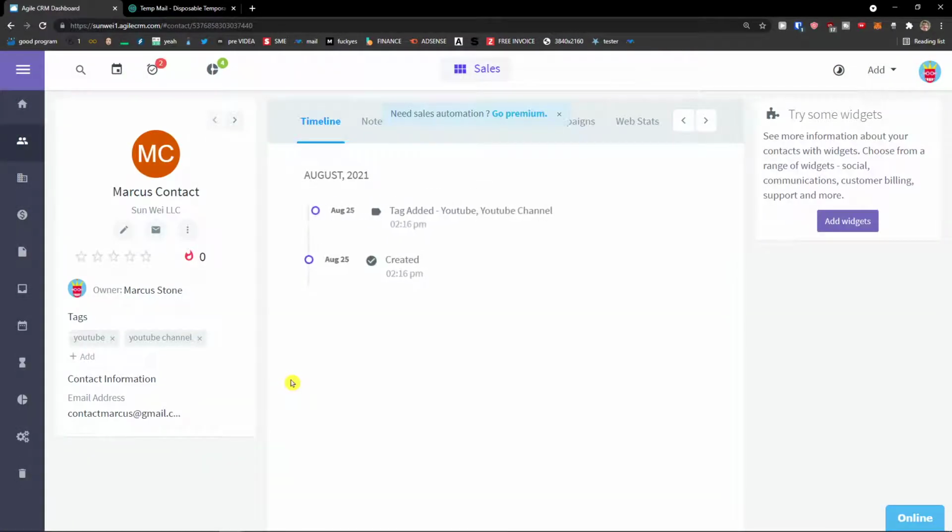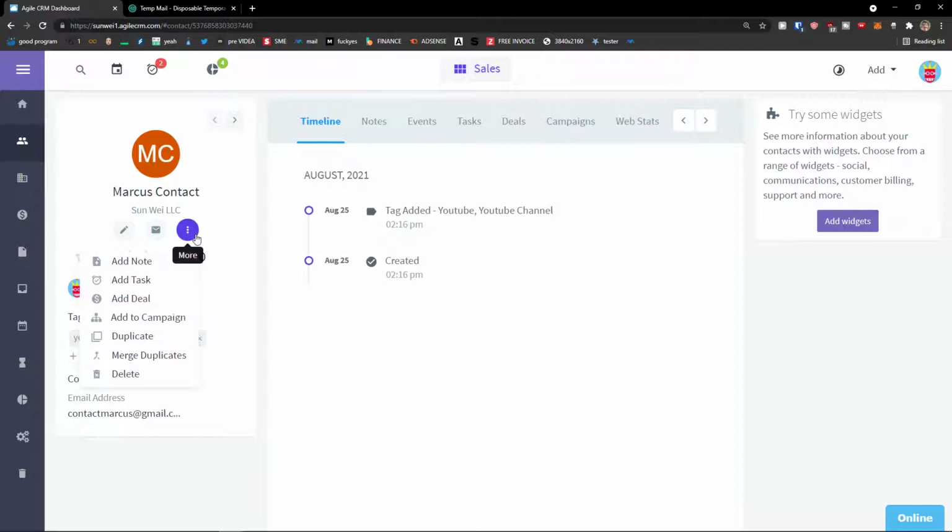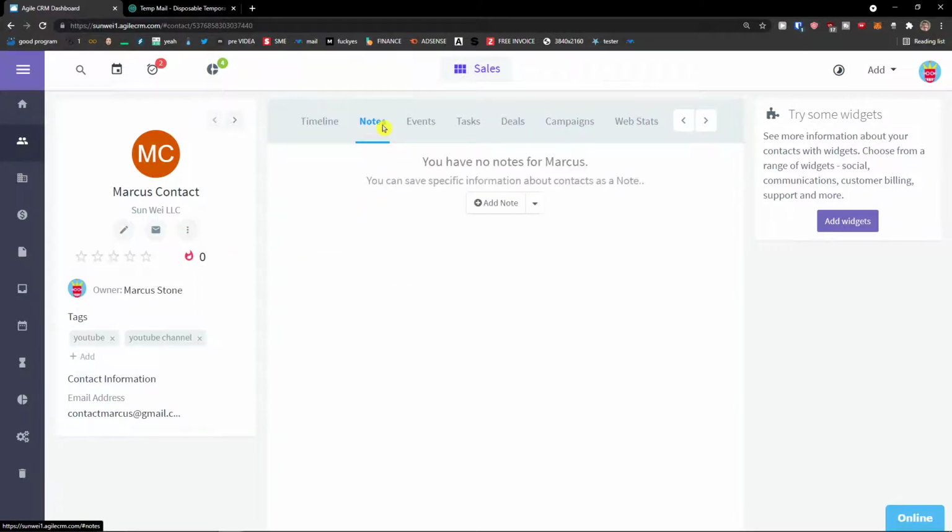And voila, here we got our own first contact. You see right here, tags, contacts on the left side. I can also straight away in my contact add a note, add a task, add a deal, add it to campaign, duplicate it, or merge the duplicates. Then also right here, next to the timeline, I can click on the notes and write some notes for me and for the client, for the contact that I have. I can see events, what is actually happening.